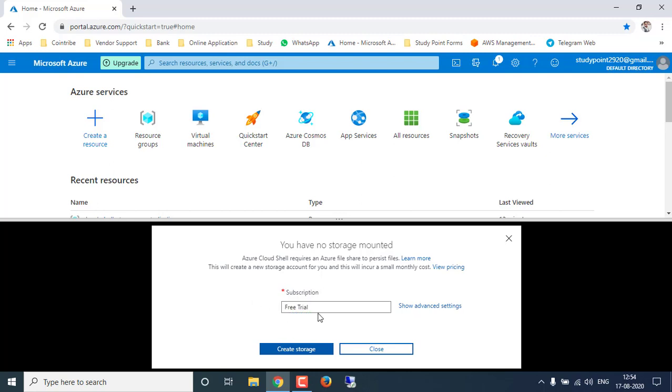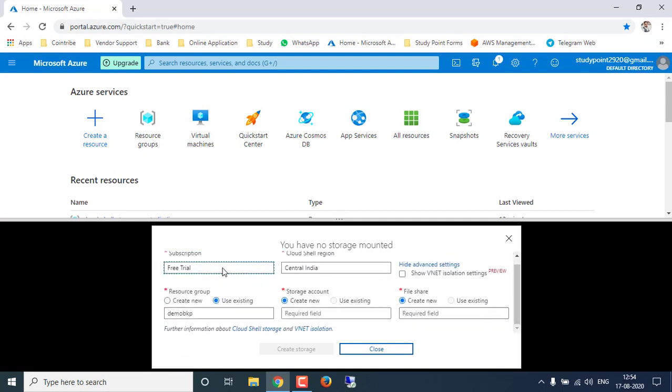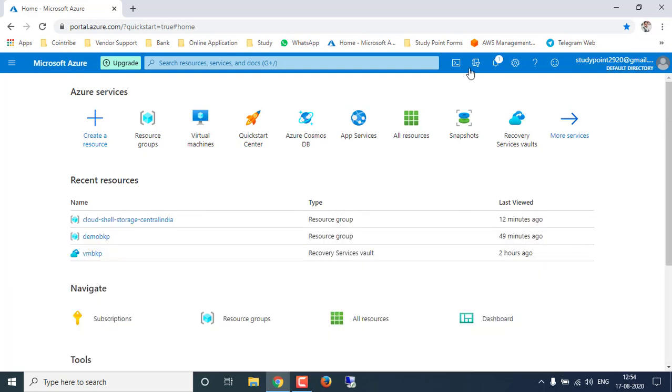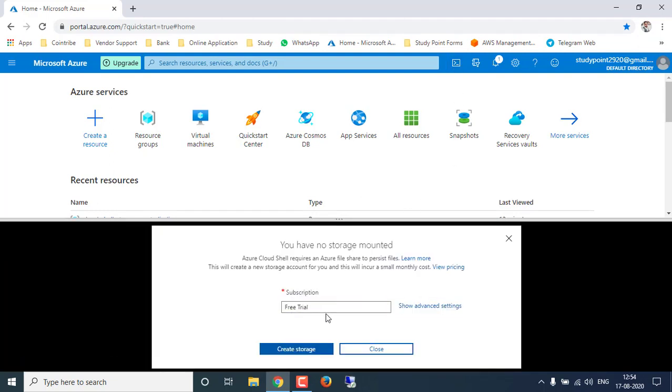One more thing, if you want to create it manually, then you can also create it here. You have to enter the details here, like subscription type, Cloud Shell region, in which region you want to create, resource group, in which resource group you want to create, and storage account name, which name you want to give, your resource names, and your file share name. So you can create it here, or you can just click on the create option, and it will create automatically with the default configurations.